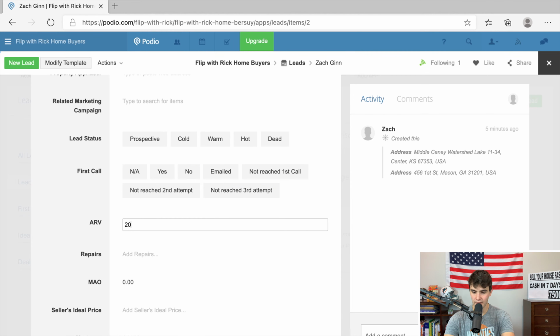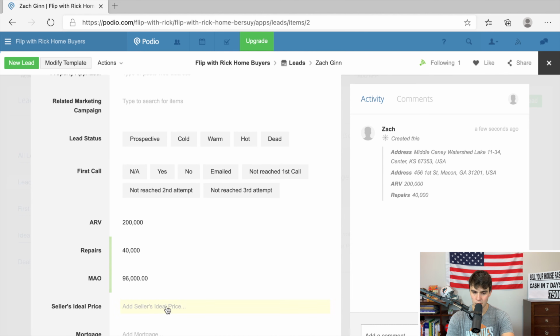So let's say ARV is $200,000 and the repairs are $40,000. What's going to calculate is our ARV minus repairs, so $160,000 multiplied by 60%. That is what our MAO is going to be. And obviously you can change that to what you want. Put whatever you really want in there, but that's kind of what you can do with that one.